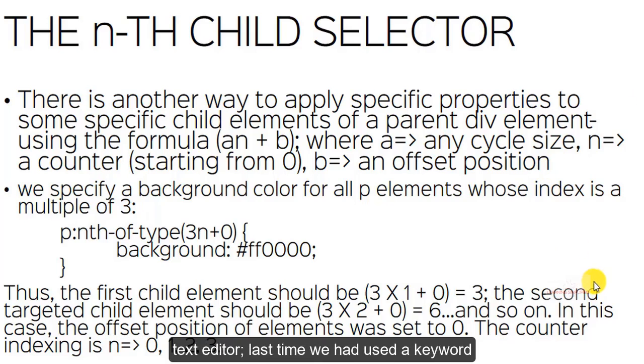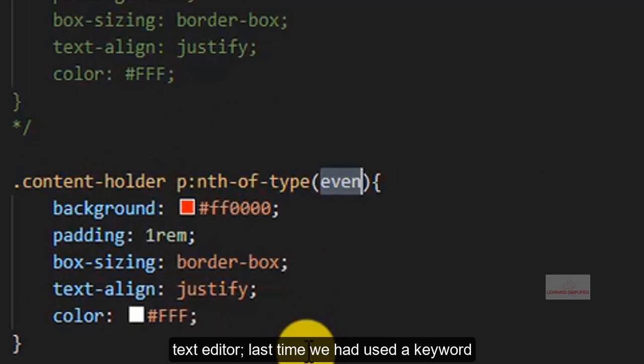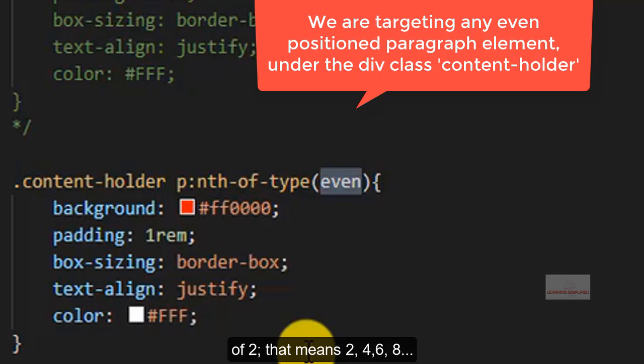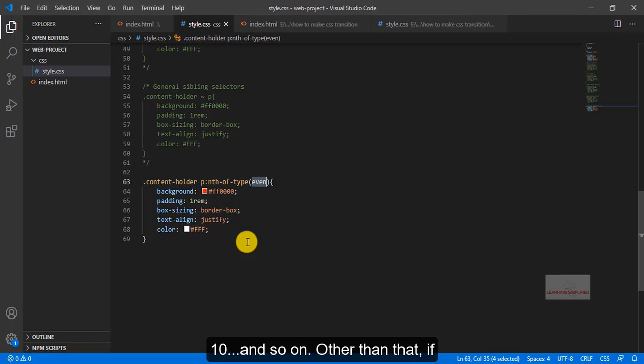Let's head back to our text editor. Last time we had used a keyword here which is known as even. So with the usage of this individual keyword, we are practically targeting any number of elements in our parent div which is a direct multiple of 2. That means 2, 4, 6, 8, 10 and so on.